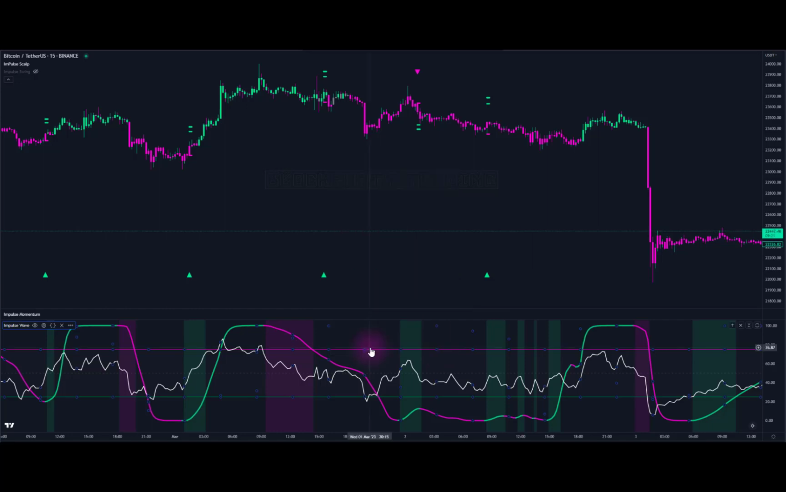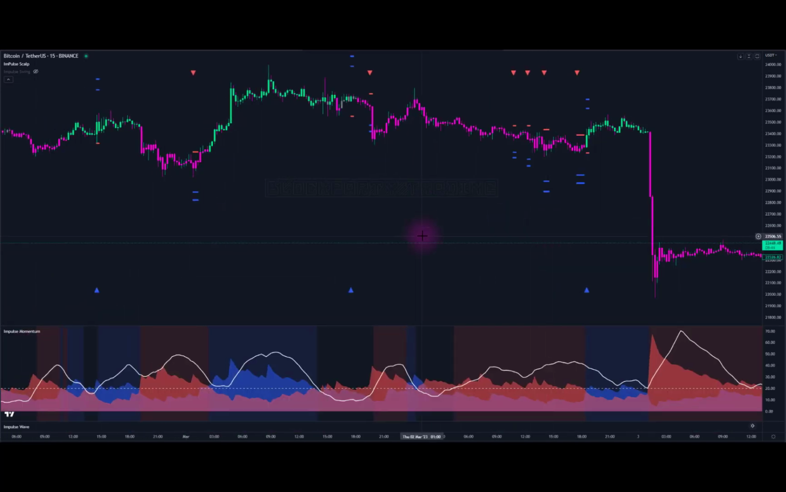As I mentioned earlier on, the impulse wave works specifically with the impulse scalp wave signals. We'll cover the strategy on how to enter, when to enter, and what to enter in the follow-up video to this, which is going to be the impulse strategy video. For now, let's take a look at the impulse momentum. And here we go, we have the impulse momentum oscillator.